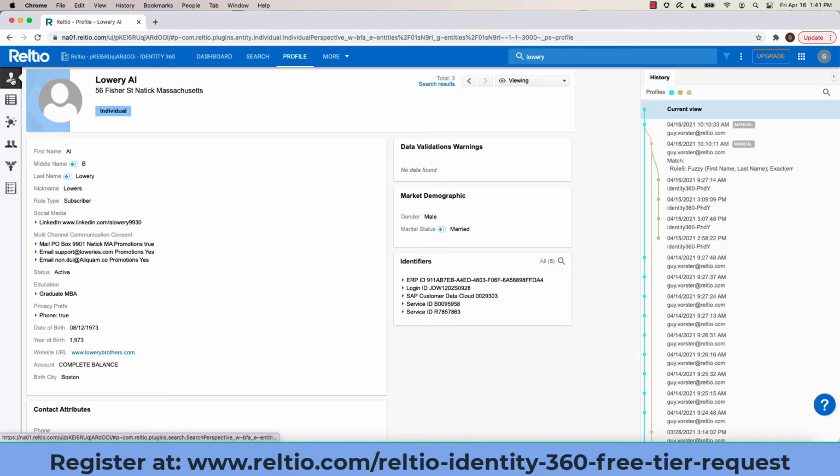I hope you enjoyed this tour of the profile screen. This is your window into everything about a particular record within Reltio.